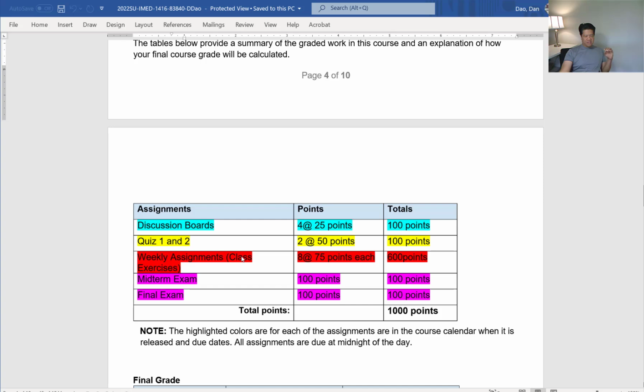Weekly assignments are very, very important. There are 8 of them, 75 points each, 600 points total. I build you from ground zero starting this week. This is the first one I'm going to release today, and I want to talk about that in another separate video. And then I have a midterm and a final exam. All of this adds up to 1,000 points.